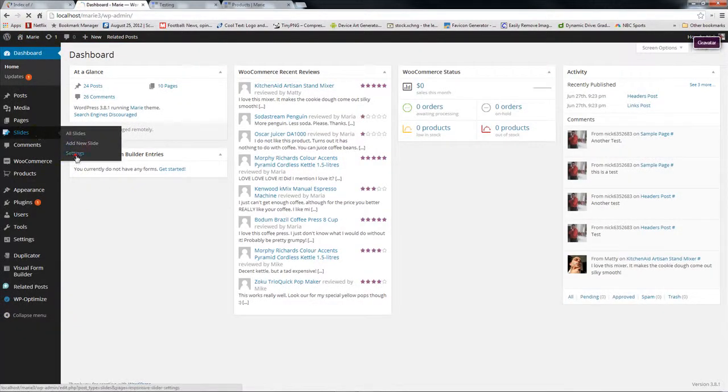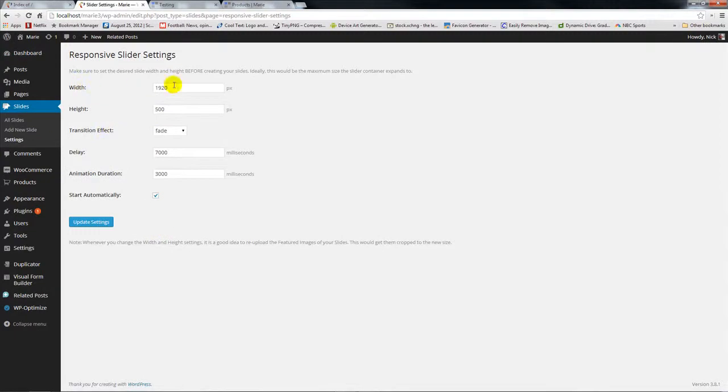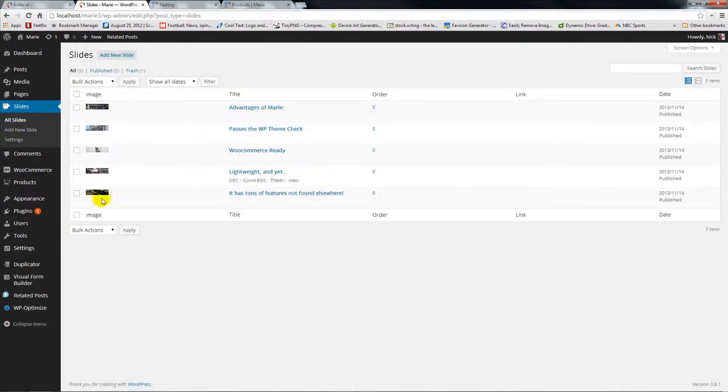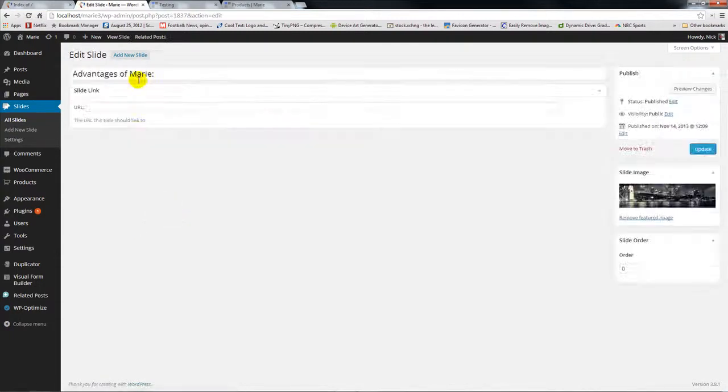So just to show you the backside really quickly, you go to settings first of all. It's pretty simple. You set up your settings. It's very basic, and you go to your slides, and let me edit one over here. So the title of the slide will go as the text. You put the URL, so when you click on the text, it will take you there, and you put the featured image, and it goes there.